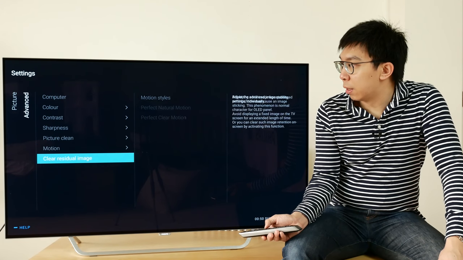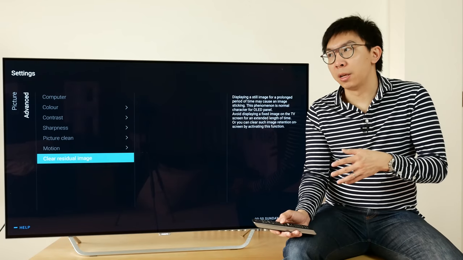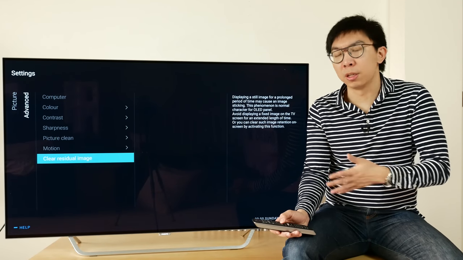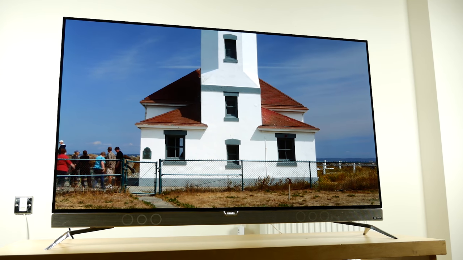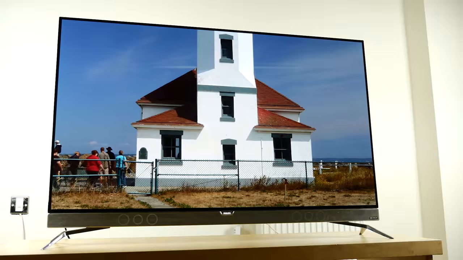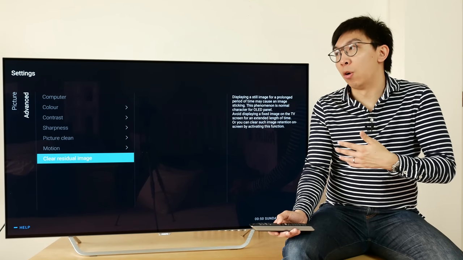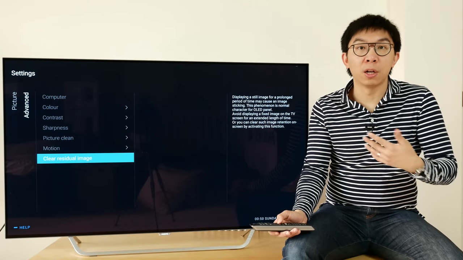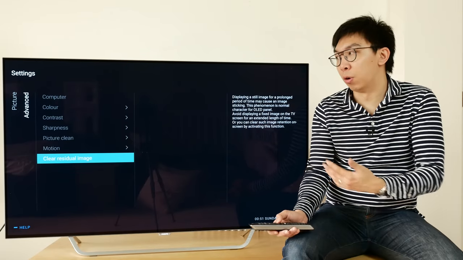And then clear residual image. Now this is something that is new. I don't actually recall seeing this option on the Philips 901F that I reviewed more than a few months ago. So what this does is to actually manually trigger an OLED composition cycle to clear up any image retention and to improve the uniformity of your OLED panel.